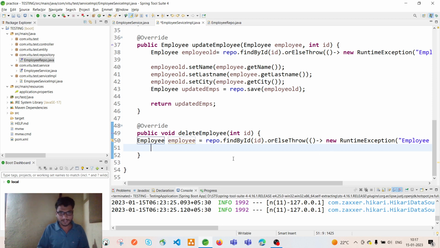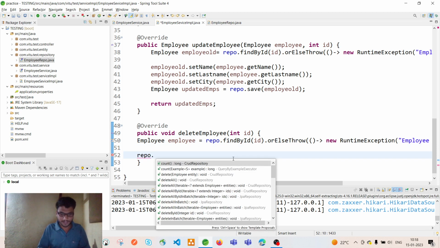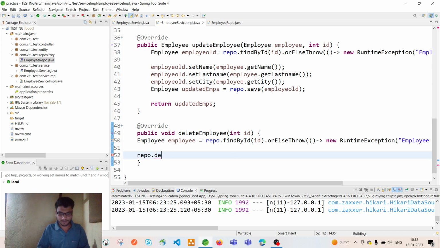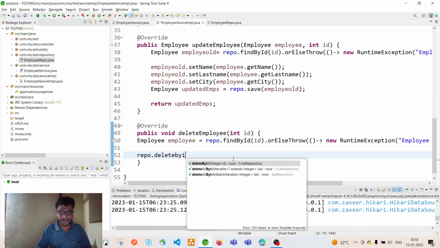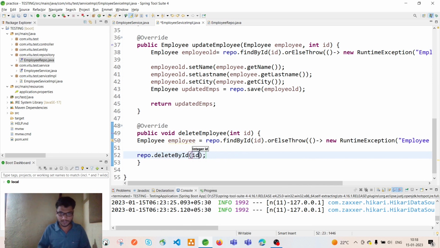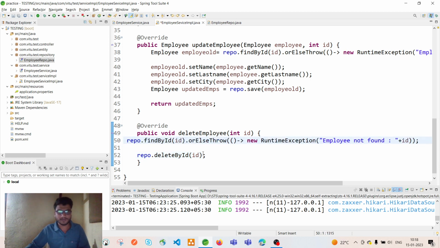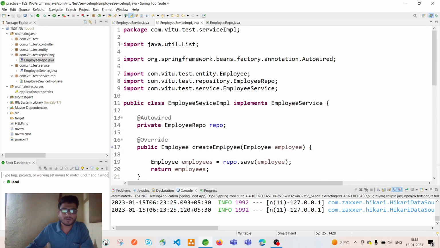Okay, that's it. And here I need to call the delete method, delete by ID. I just need to pass that ID. Okay, it's directly going to delete. There is no need to assign this value. Just see here what it can do: find the ID, if it's found, then fine, otherwise throw the error. And here we are not returning anything to the controller layer. In the control layer you can handle that thing.